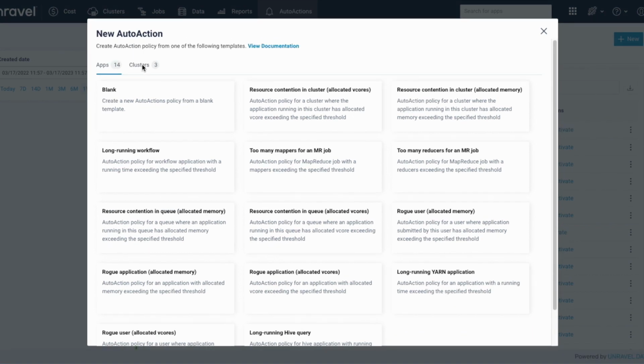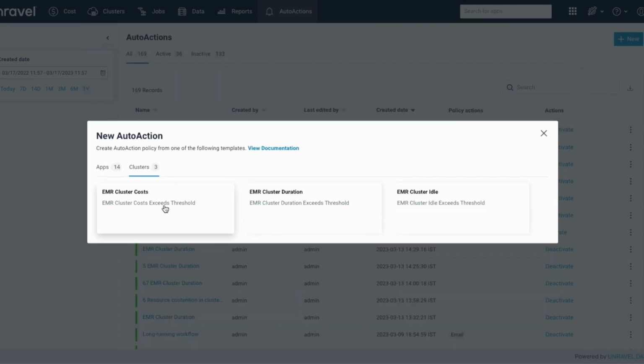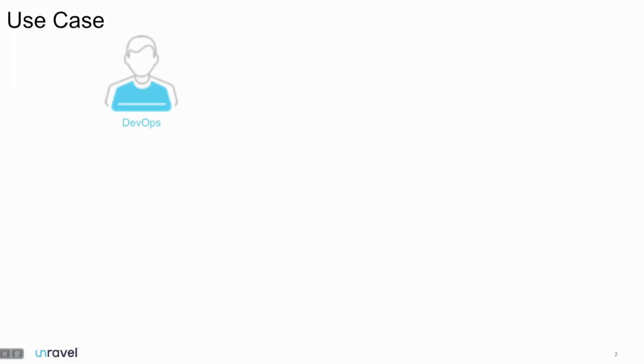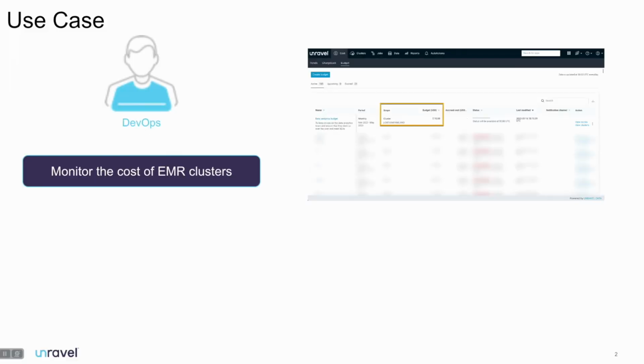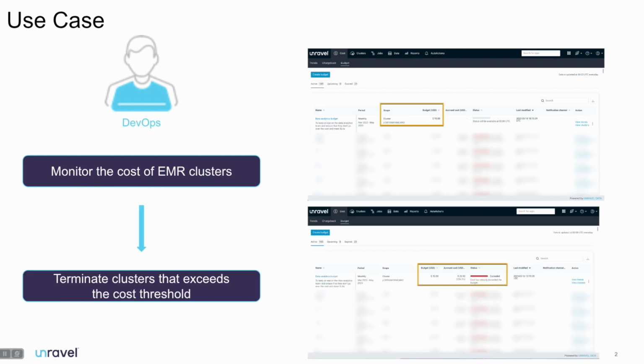You can monitor EMR clusters based on the cost exceeding a threshold, duration exceeding a threshold, and idle state lasting longer than a specific time. Let's look at an example. As a DevOps engineer, you want to monitor the cost of clusters assigned to specific teams and then decide whether to terminate the cluster that exceeds the cost threshold.